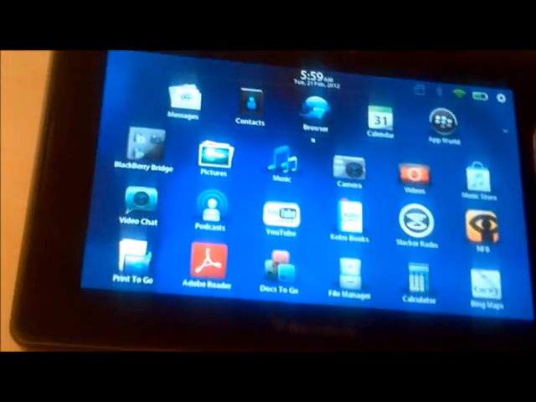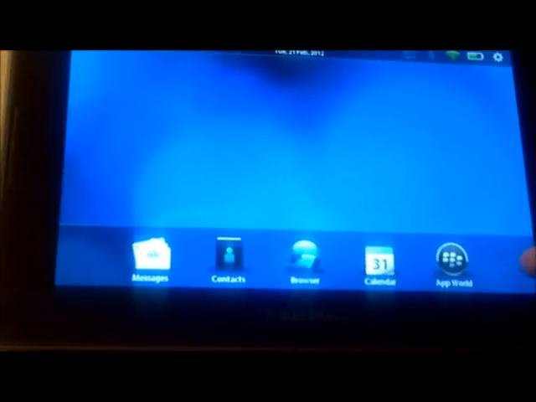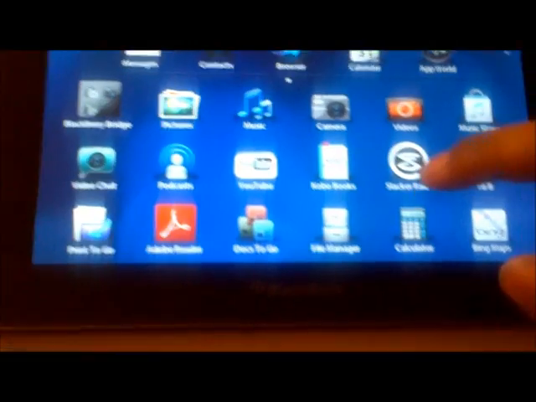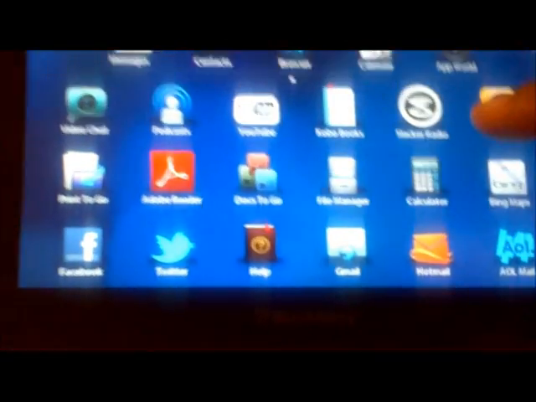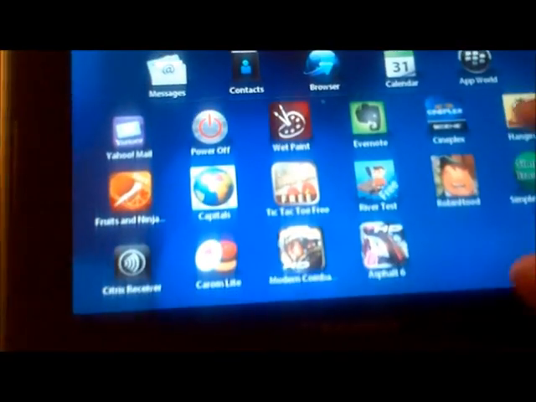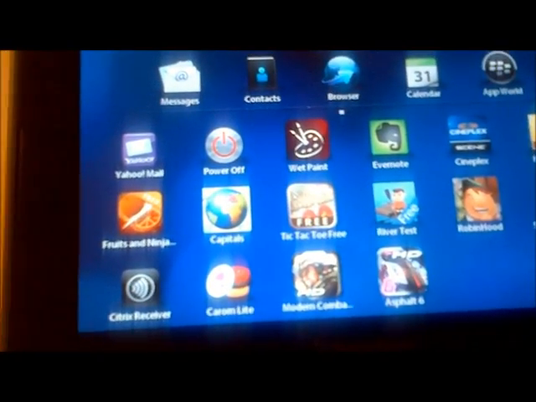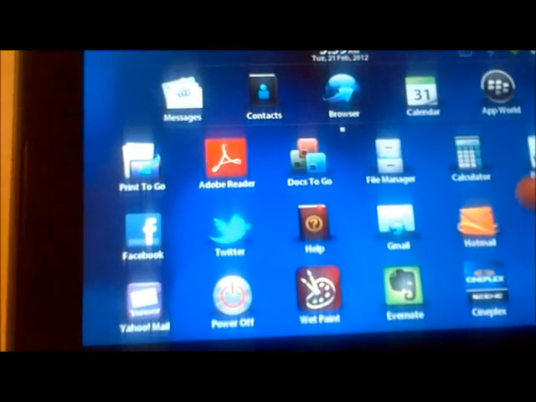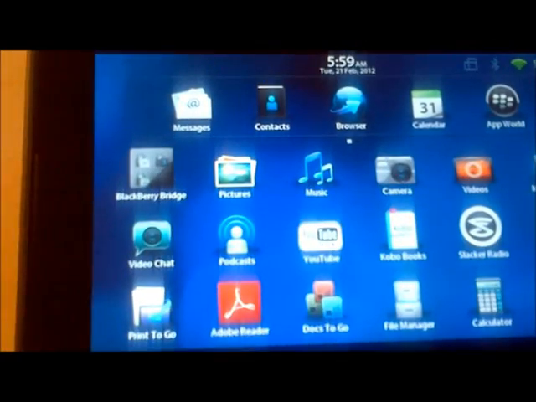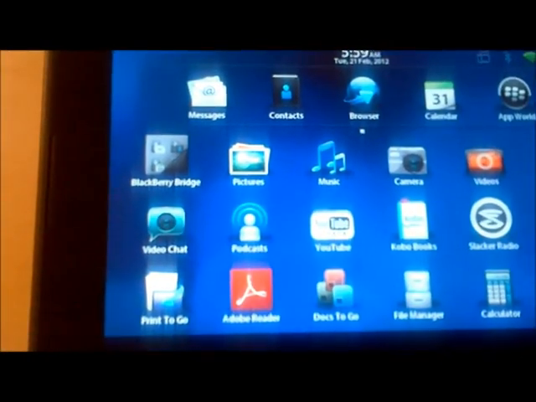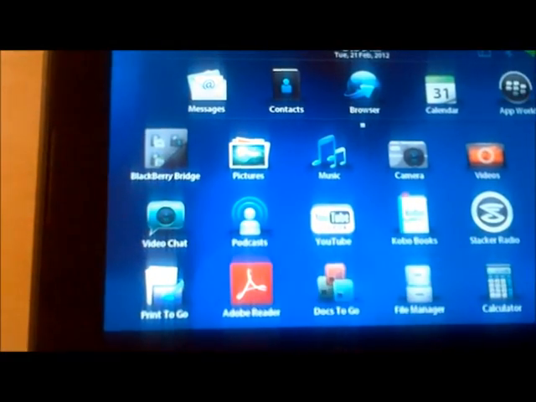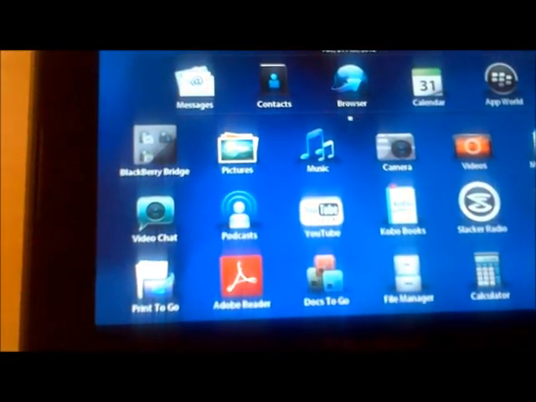Okay, so the new interface looks absolutely different. Let's see some of the apps. Okay, here is Print to Go. It's already installed. What else do we have? Anything new? No, pretty much the same old apps that I had installed. But as you can see, the BlackBerry Bridge icon is totally different now. And Print to Go is something brand new here. Docs to Go is now all in one folder. And let's see what else.